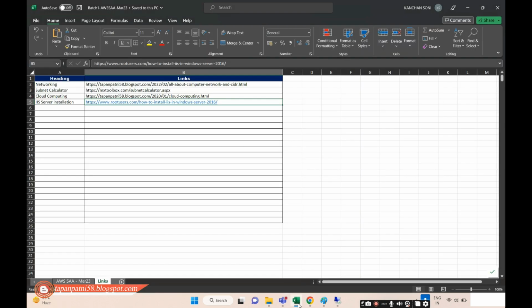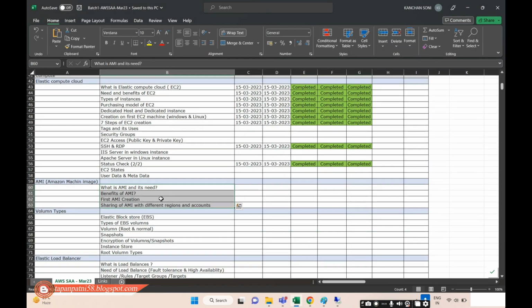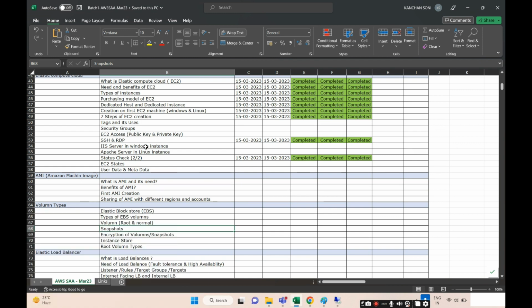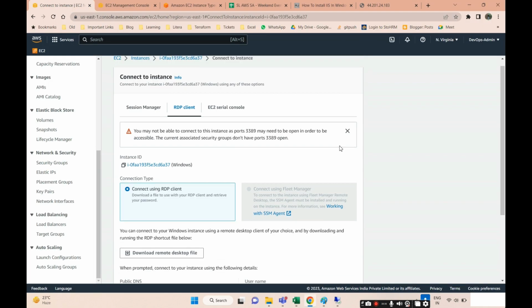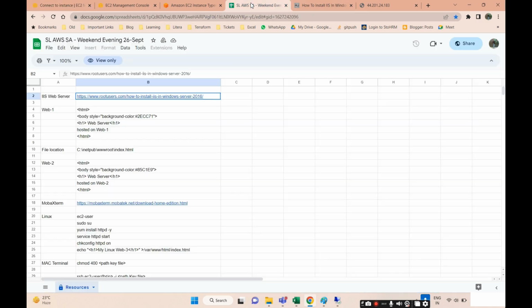Understood? Any doubt till here? No. Okay, so this is like website hosting on the Windows machine. Now we are going to host a website on Apache. Now how to host it on a Linux machine or an Ubuntu machine, I'll tell you.